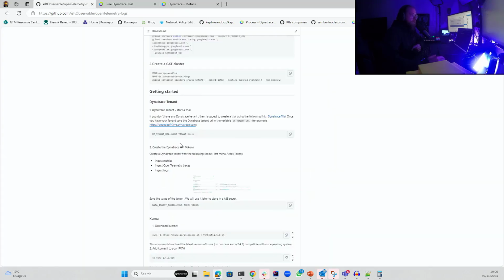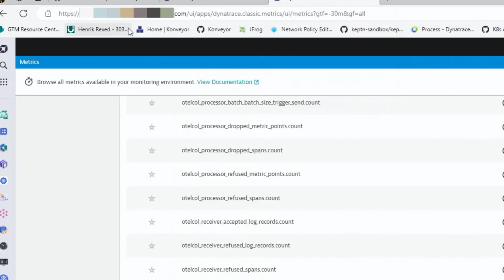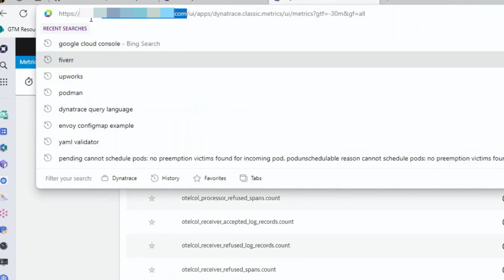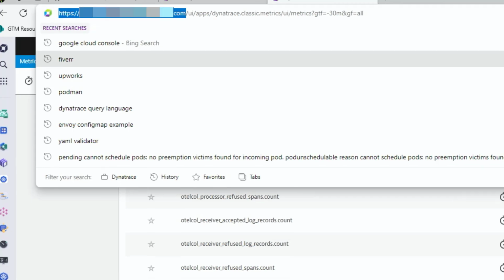Then there are a couple of requirements we need. First of all, the Dynatrace tenant URL. If you open your Dynatrace tenant, you will pick everything which is here, the first piece before the /ui. That will be your tenant. So everything until .com, and the rest we don't need.